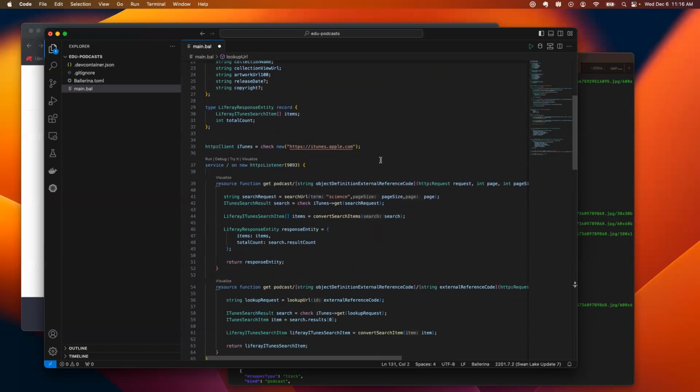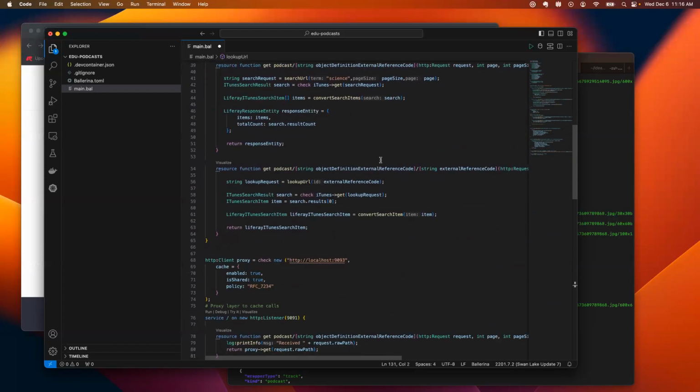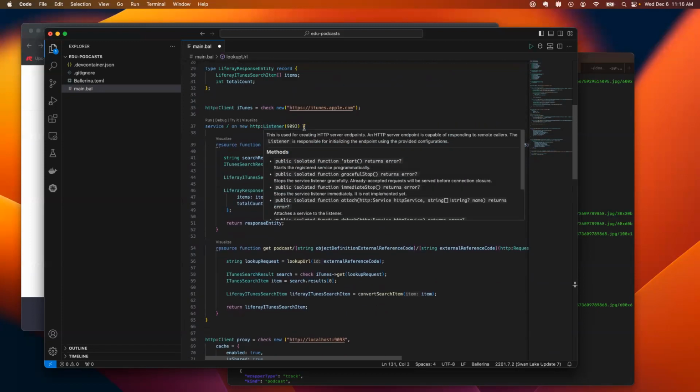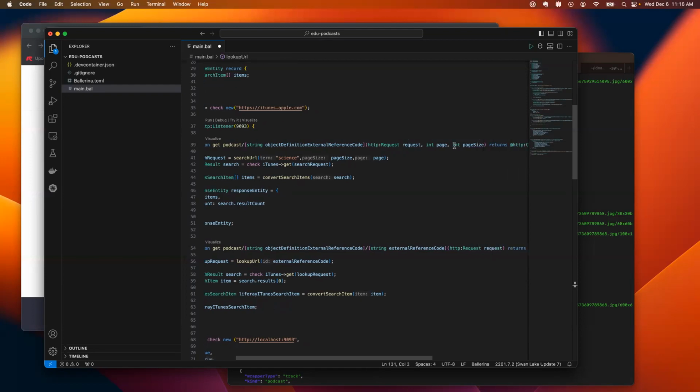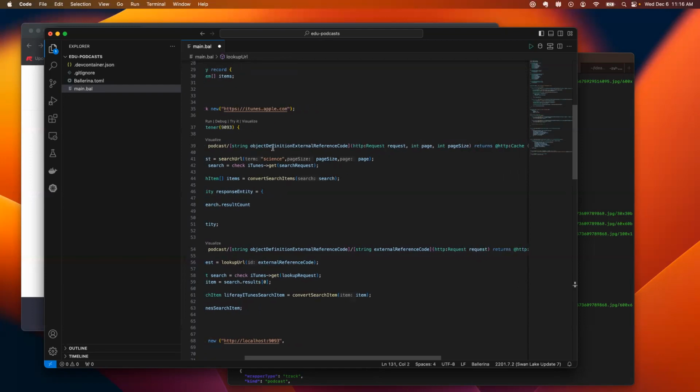It's also kind of succinct. What we have here is basically two services. One's listening on port 9093, and this is going to be the one that's actually going to call the iTunes API. The first endpoint is basically the get all of all the podcasts, and it passes in an object definition, which we're going to look at in a minute. Basically, that's just a reference code or a key on the Liferay side.